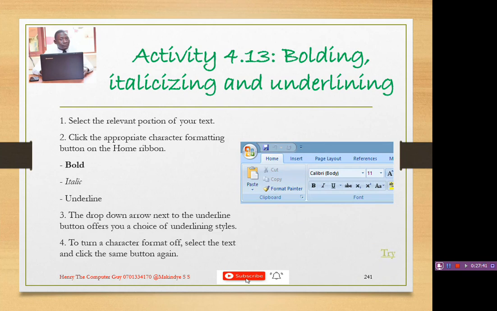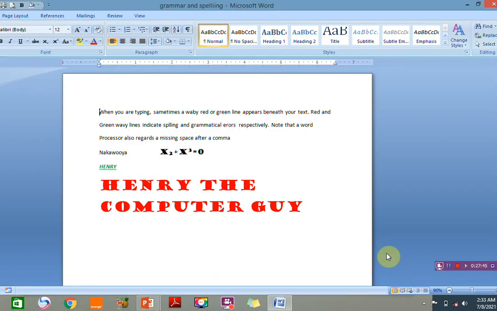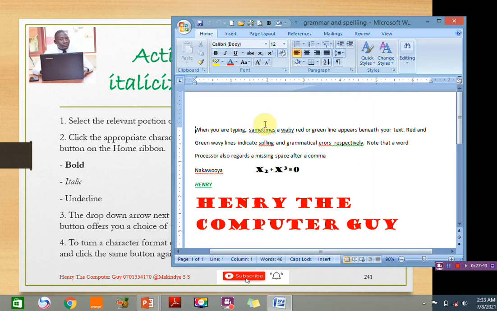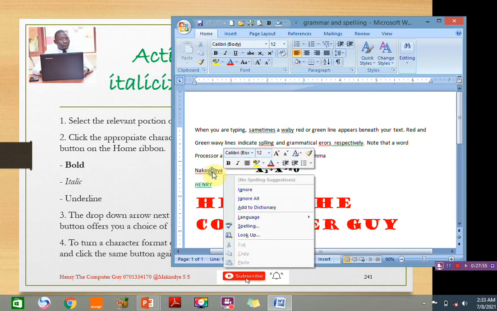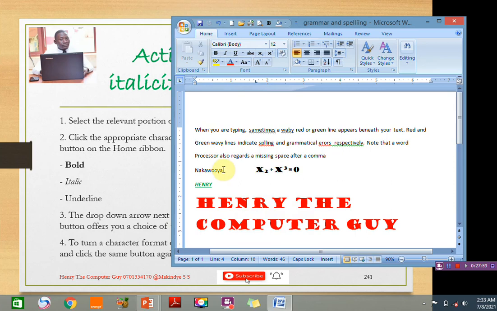Let's have a trial. Let's click a link to our document. So we have it there. For example, let me make it smaller for everyone to see it. For example, we want to make something bold. Let's say this is Nakawoya. I said we can add this one to that dictionary such that it can take away that color. I can highlight Nakawoya.